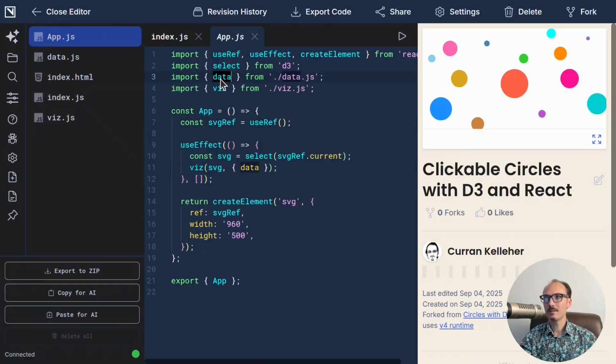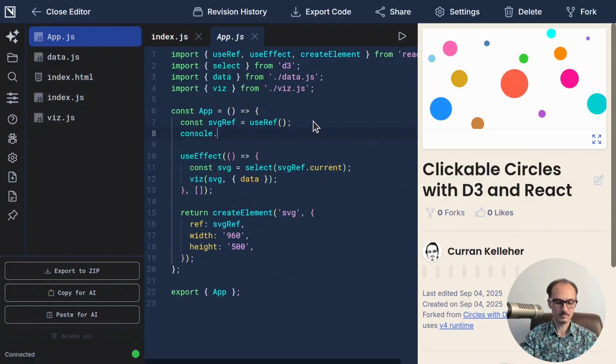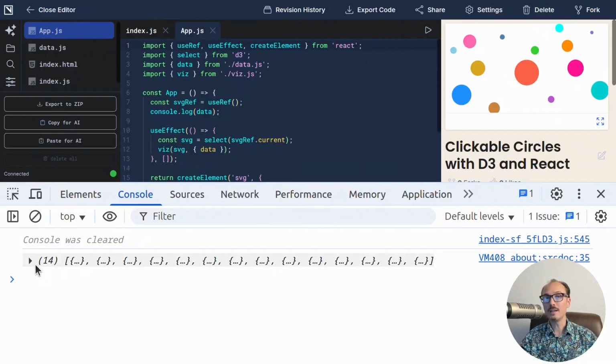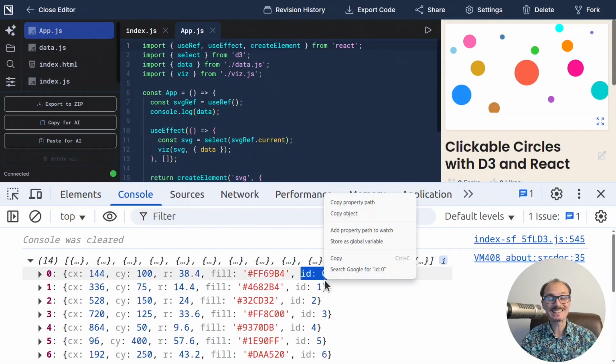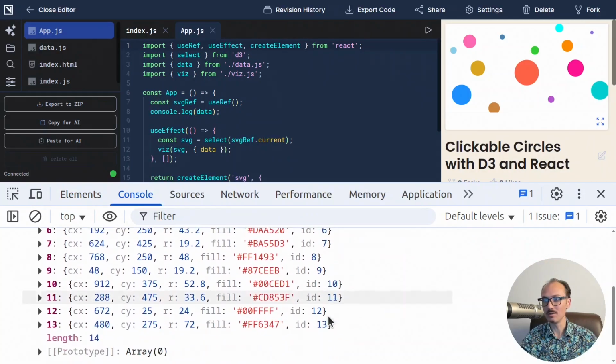And we can check that by just saying console.log data. I love that, the console.log data. That's when you know you've really gotten started. Here's what that looks like. And we can see we have these IDs, 0, 1, 2, and so on.